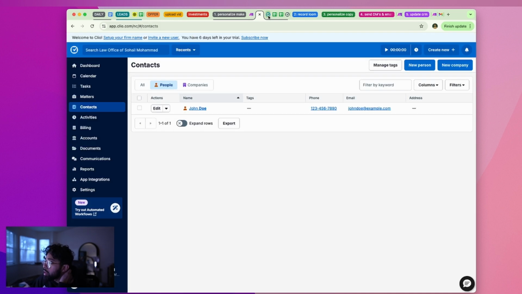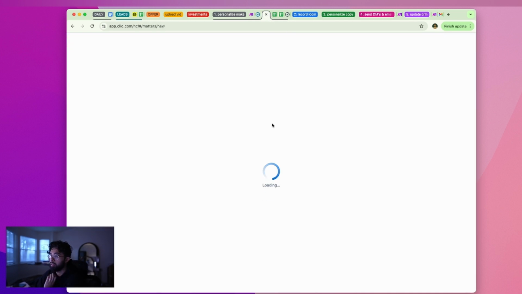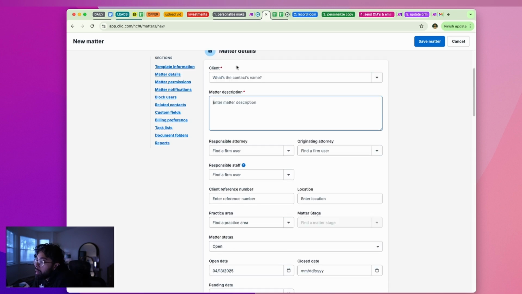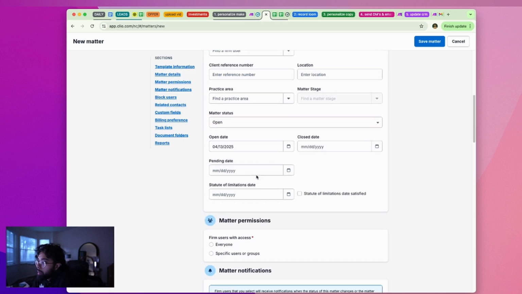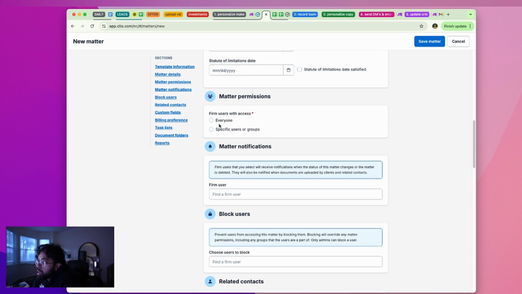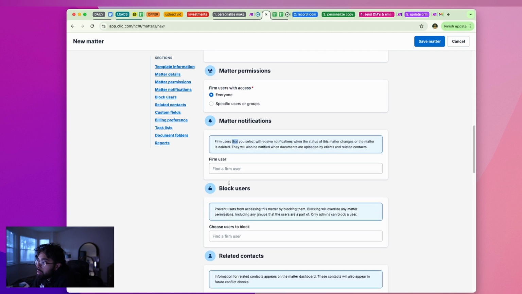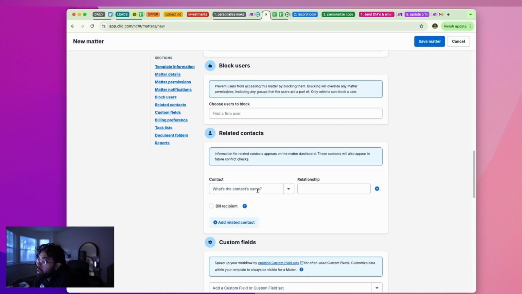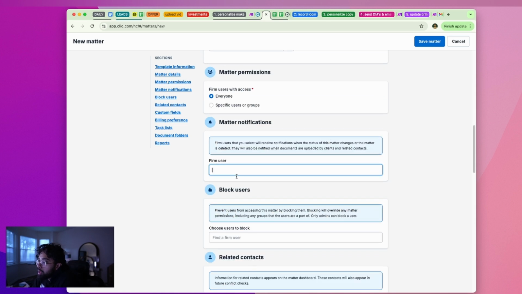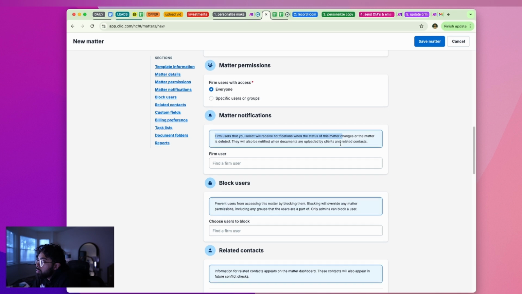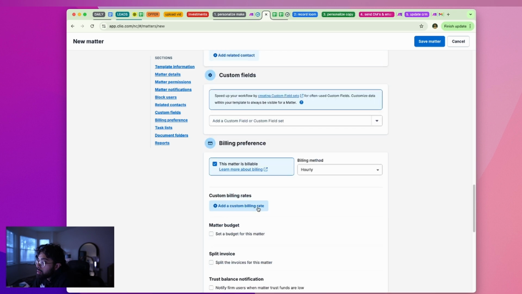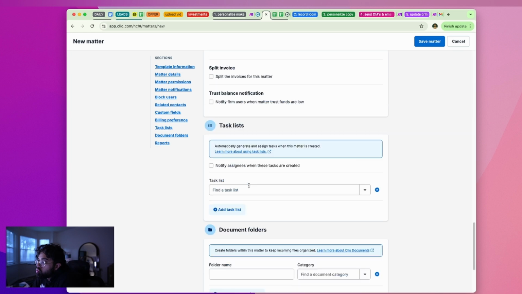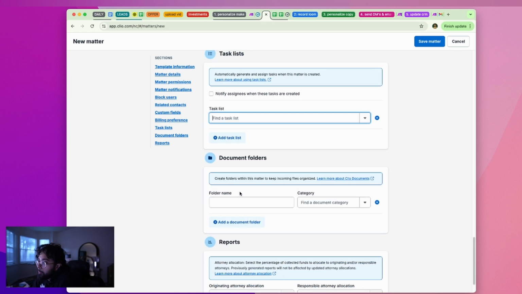Now let's see what else there is, just to understand the domain a bit more. Matter description. This one can be auto-populated. Open date, pending statute of limitations date. Okay, from users with access, everyone. Notifications, user, block users, related contacts. Okay, you can add the related contact. We can add notifications. We can add tasks. Okay.